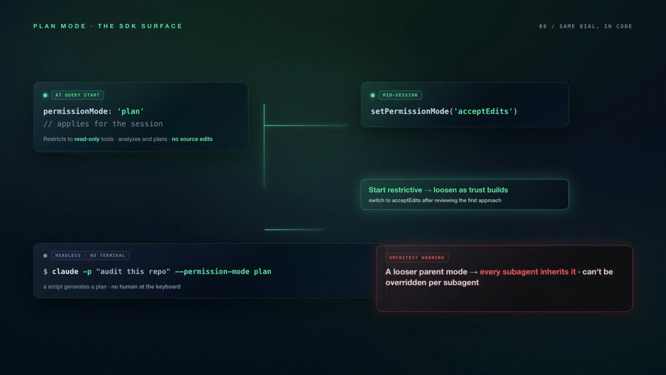One sharp warning for the architect. When a parent session runs in a looser mode, bypass, accept edits, or auto, every subagent inherits that mode, and it can't be overridden per subagent. So a careless loose default doesn't just risk your session. It silently grants the same freedom to every agent you spawn.